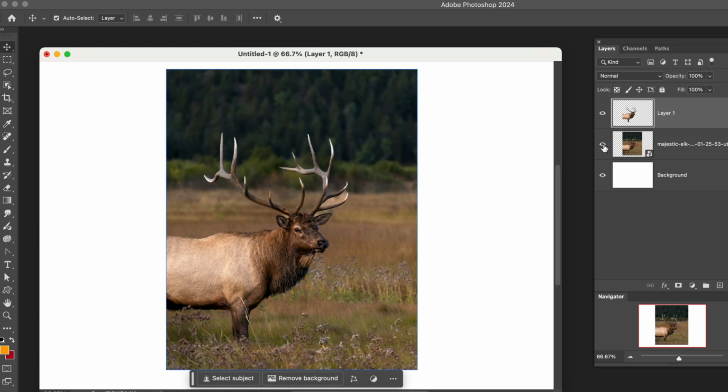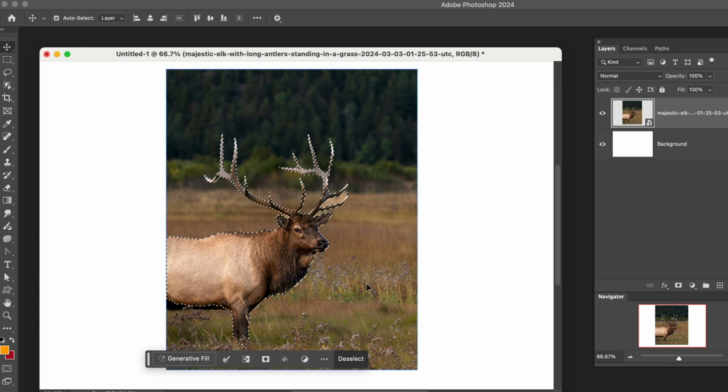But it didn't do a great selection. Photoshop didn't do a fantastic selection. So let's try that again. Let's go ahead and get rid of that. Come back to this and we'll do Select Subject. So now we have a selection here. You can see that the taskbar changes in terms of the things that it's offering you.